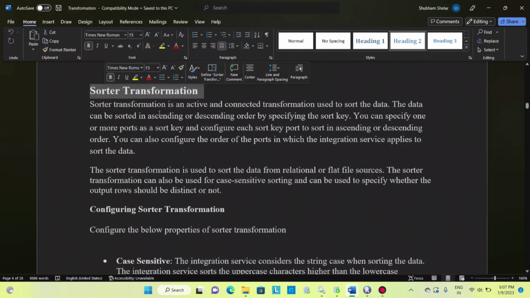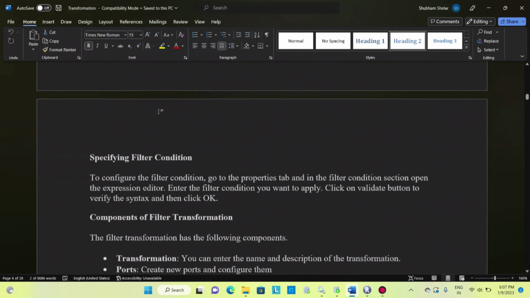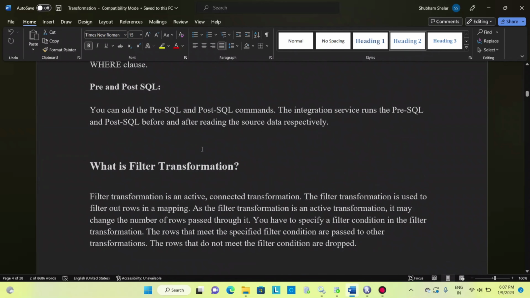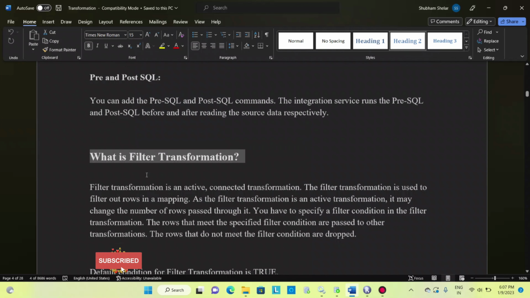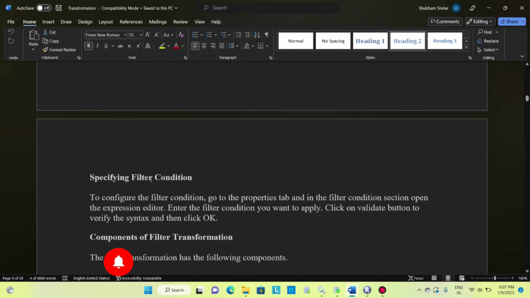In the previous videos we have covered the filter transformation, what is the use of filter transformation, and source qualifier transformation also, what are active and passive transformations. You can watch my previous videos so that you can get a better idea on what is transformation, what is active transformation, the filter transformation, source qualifier transformation, and the use of both.